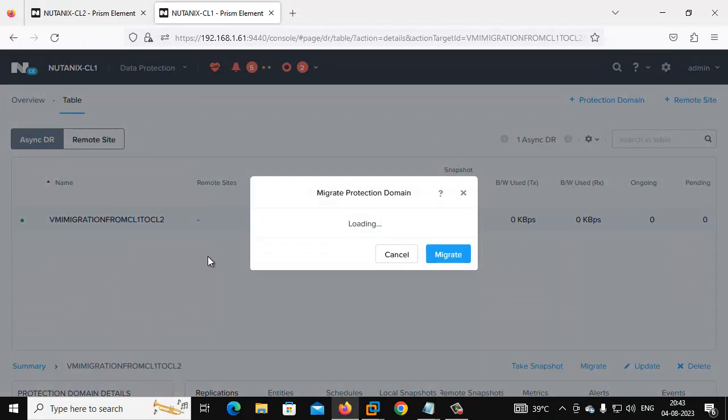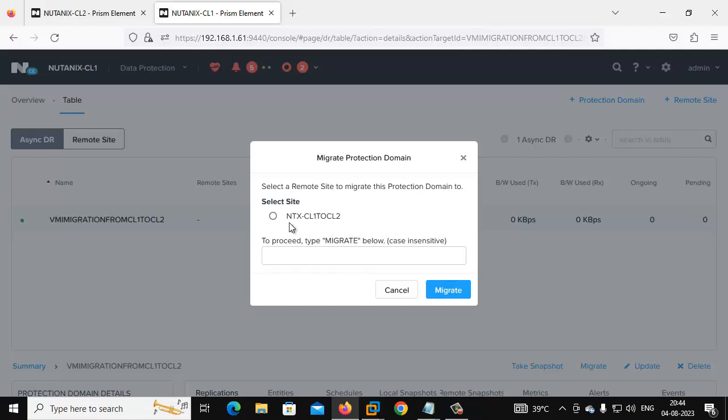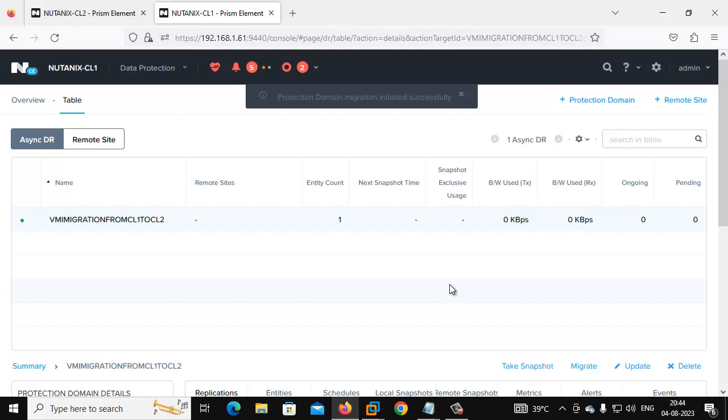It will ask you to select the remote site where you want to migrate it. Once you select it and confirm the migrate statement, it will migrate to cluster 2. So select the remote site where we want to migrate the VM and then confirm migrate. VM migration has been started. It will take some time to migrate the VM from cluster 1 to cluster 2.